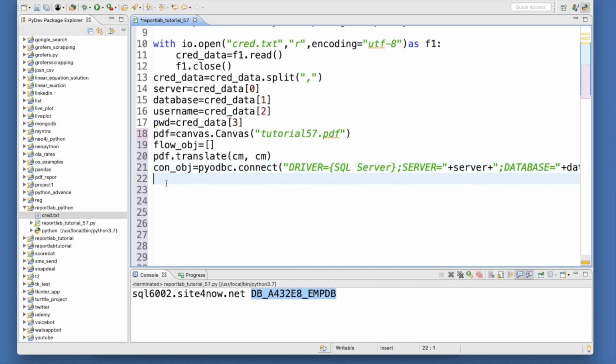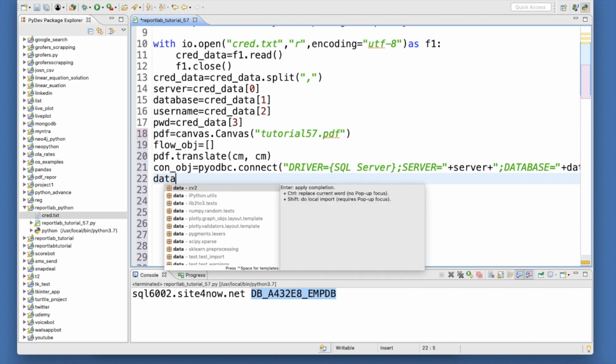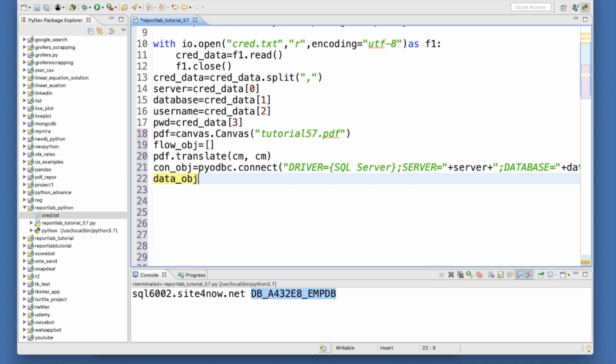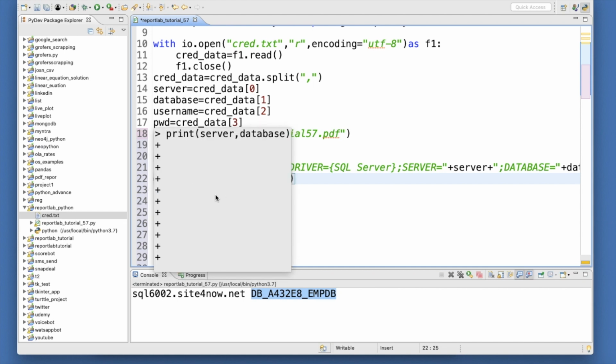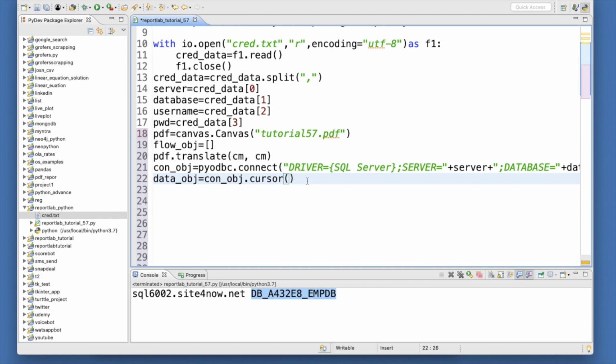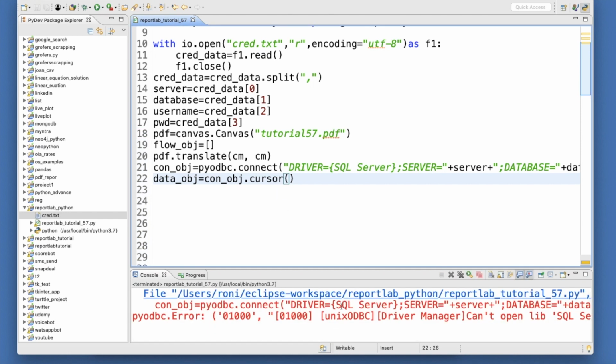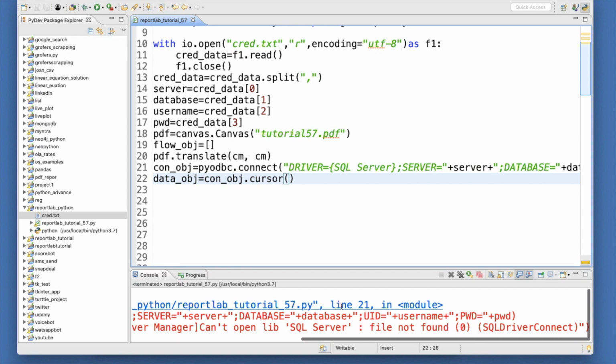Okay, so next thing is going to create the data object. So data_object equals to current_object.cursor actually. So it is going to create the data object. Okay, and now we'll be going to write the actual query. Okay, right? So before doing that, let me check whether this connection string is working or not. Okay, so let me try to run this thing. So something, cannot open SQL server, file not found. Okay, it is saying file not found, some error is there actually, I am not sure.